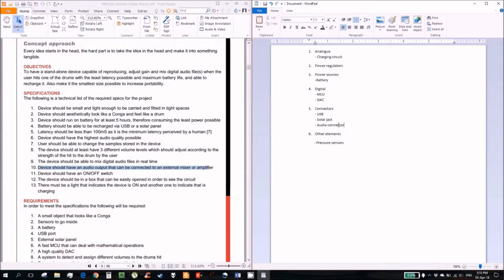The device should have an on-off switch. So on-off switch, because that's our connector as well. On-off switch. Well, the MCU needs to be programmed, so one of the connectors is actually the MCU programmer. And okay, we can keep reading.